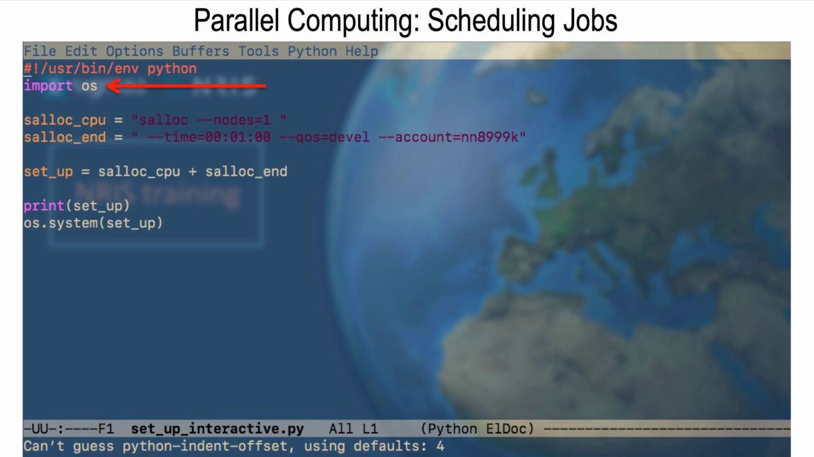This script utilizes the OS module. We use the salloc command to request one compute node. We specify a wall time of 1 minute for the interactive job. To minimize wait time in the Slurm queue, we opt for the development queue. Importantly, the account number is included to authorize this interactive execution. The complete salloc command, along with all its options, is assembled into the setup variable. The script then displays this full command in the terminal before proceeding with execution.